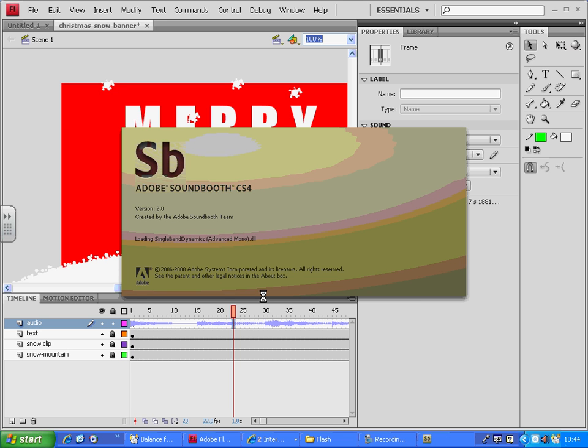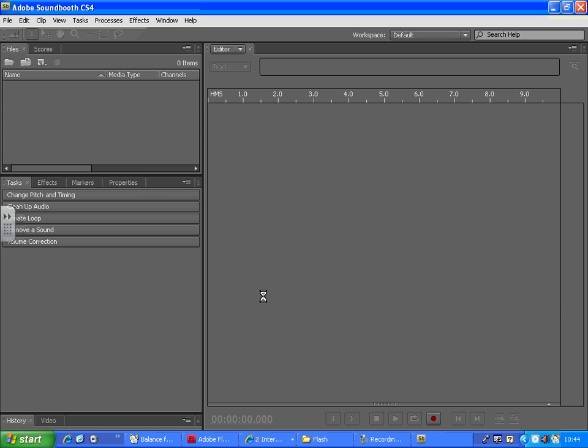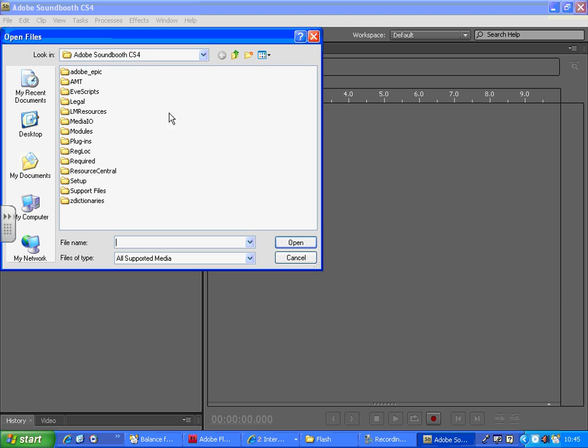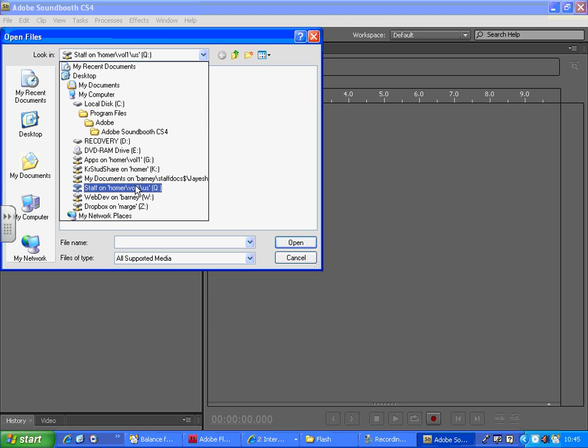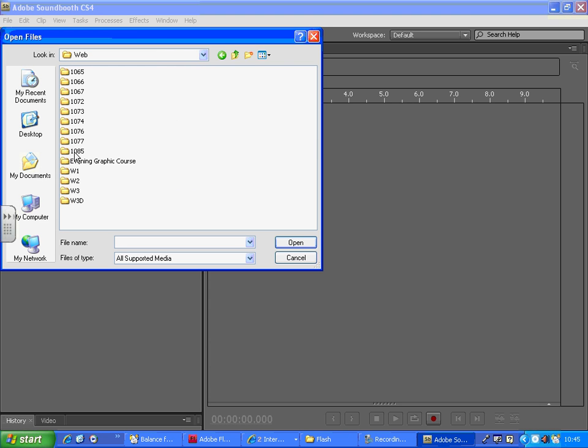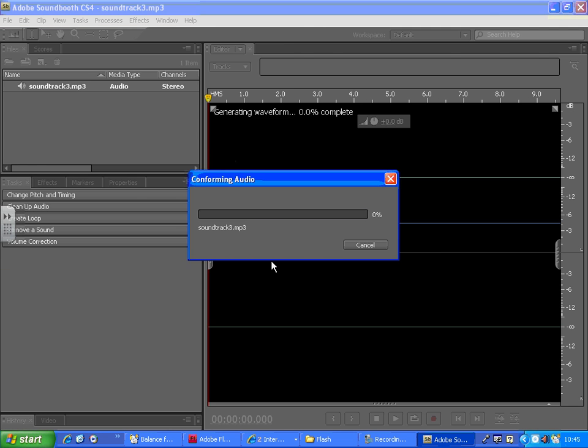What is it called in CS6? Audition. So, okay, there you go. Audition is a new name for the same software. This is how it looks. It's quite professional software. It's not a basic one, but you can normally open the audio files you have for your Flash documents. So if I go to my 65 folder, I can open the soundtrack file, which wasn't working before.